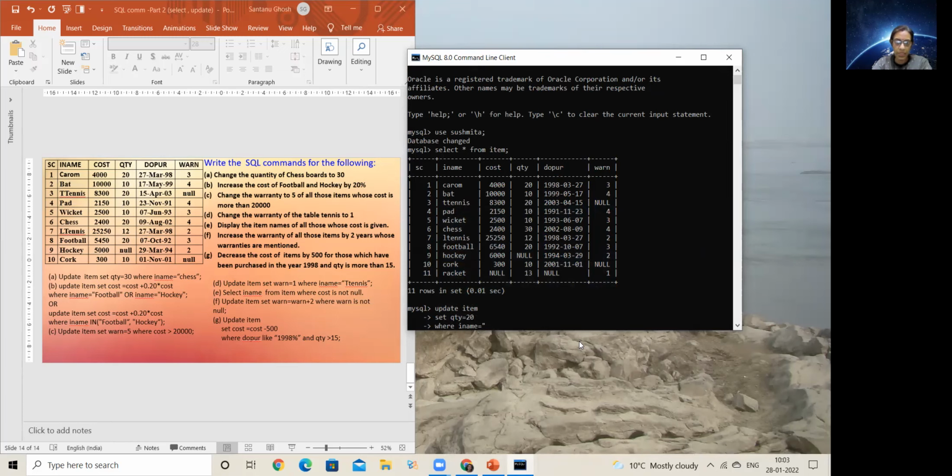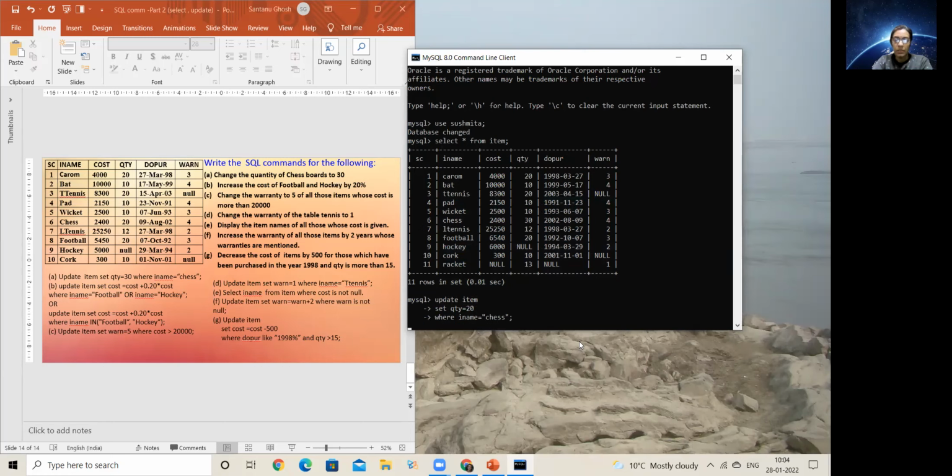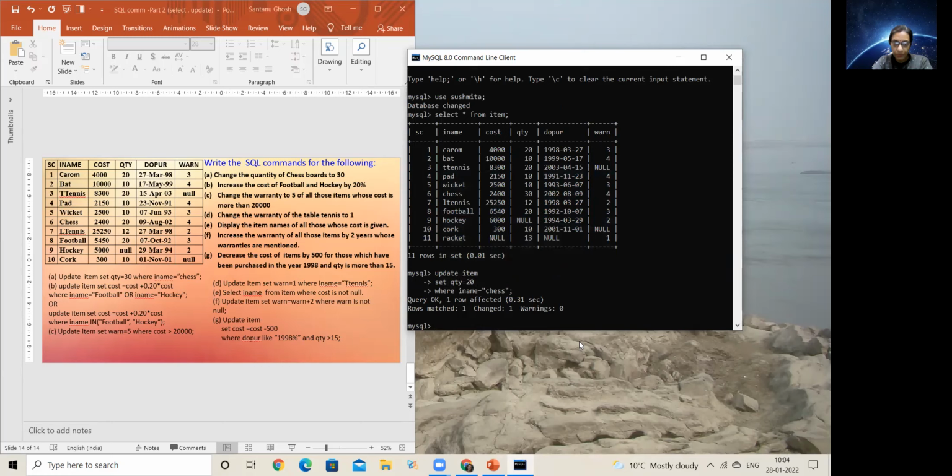Now, the way the question has been put, there is no mention of the field name item. It is only saying quantity of chess boards. So you have to understand the table given very properly. Chess boards, where will I find chess board? Chess board is my item name. Right? This is the updation.